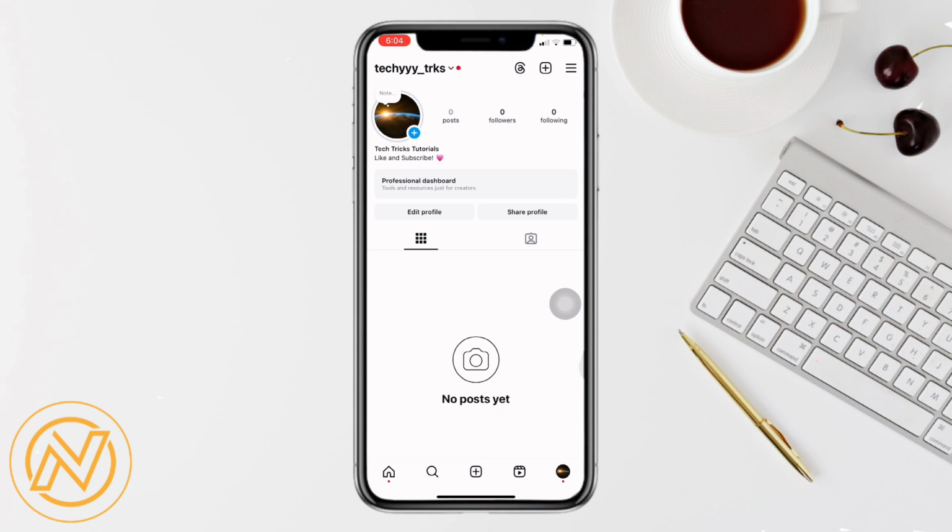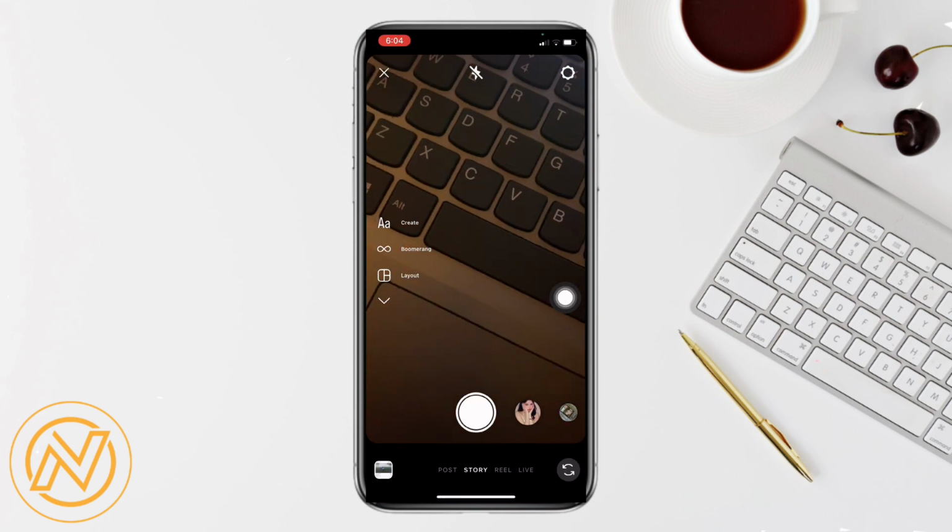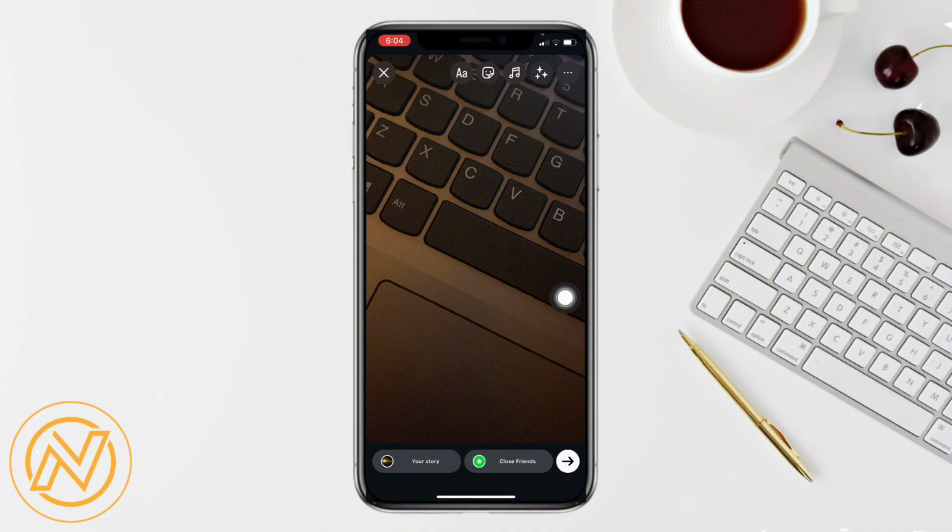First, create a story on Instagram by clicking on the plus icon and then create a story. Now add a photo as a background. This photo is not important and would usually go unnoticed, so you can just choose whatever.